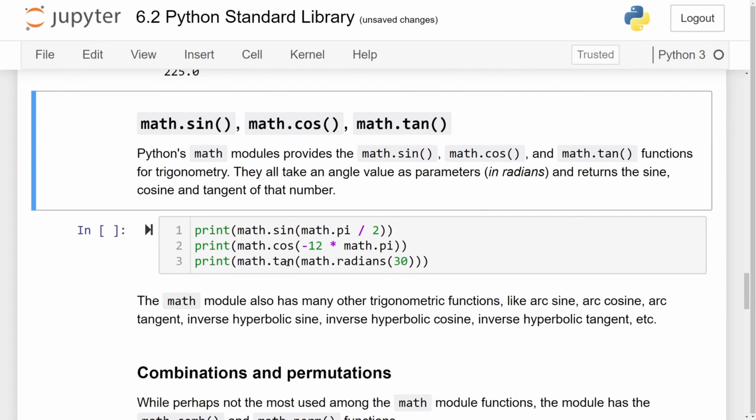The math module in Python also has the math.sin, math.cos, and math.tan functions, and these are used for trigonometry. Note that we can only pass in angle values in radians into the function calls as the parameters. We can't pass in degree values directly. We have to convert them into radians first.